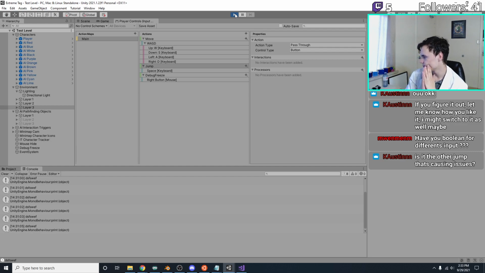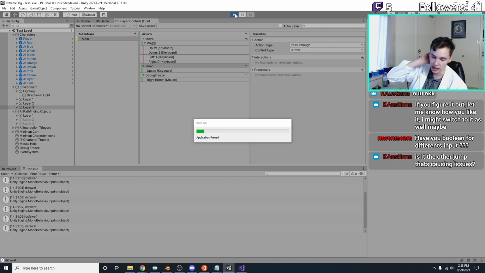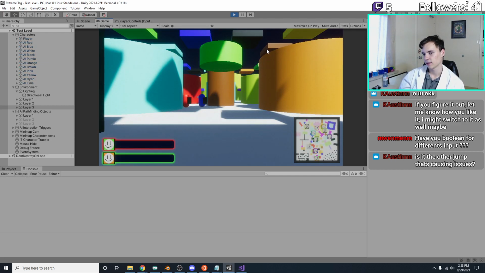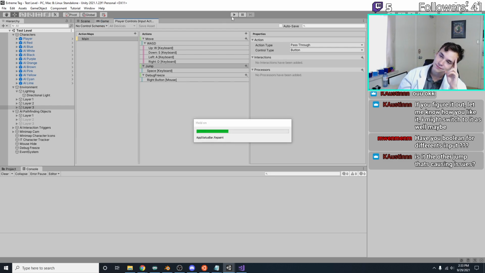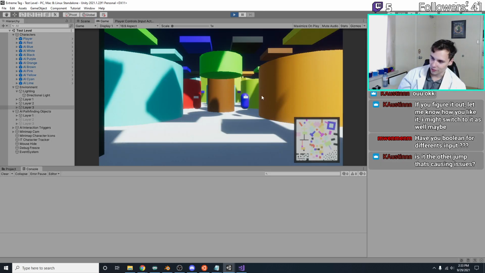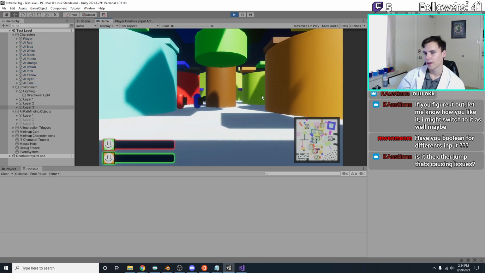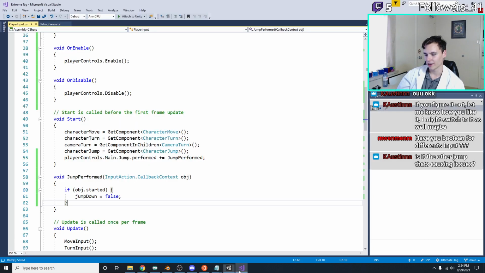Let me double check that this is the case. So now jumping should be working as it was before, I think. No. Why is started not working? Oh, because I didn't save the asset again. Gotta wait for that to compile again. Okay, now please work. It'd be great if you did. No! Why is that kind of started? Fine.